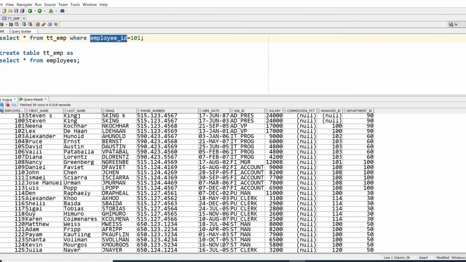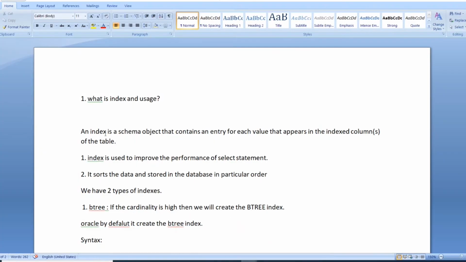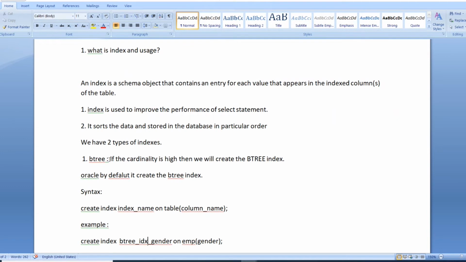So we have two types of indexes: one is the B tree index and the other is the bitmap index. The B tree index is the default index, which we are creating on a daily basis. That's the B tree index. We will create the B tree index for high cardinality columns.